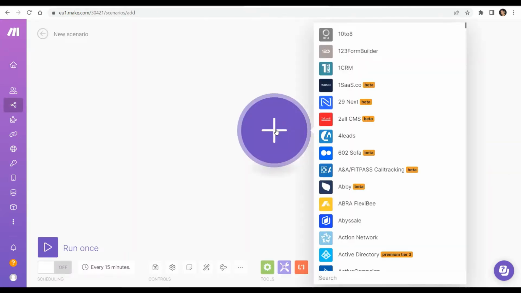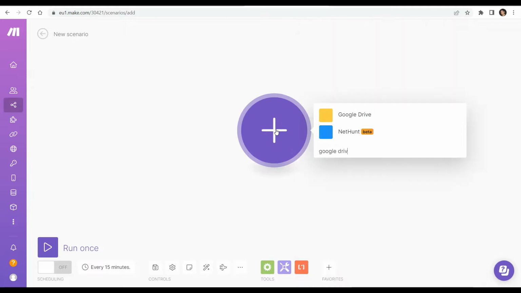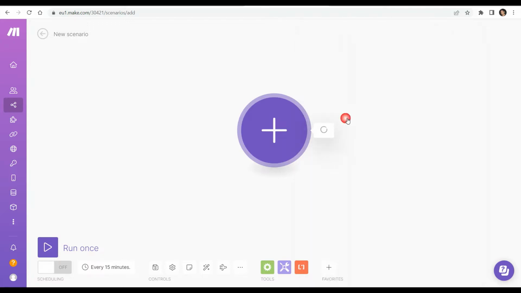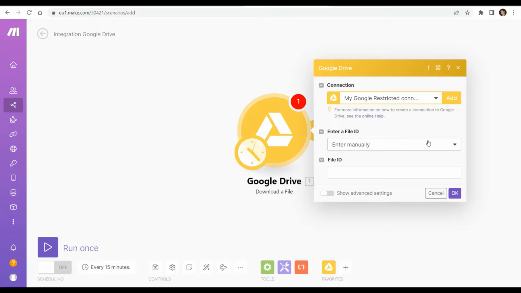Next, search and select the Google Drive module. Then, choose the Download a File module to load a file from your drive. Let's set up the Google Drive configuration.